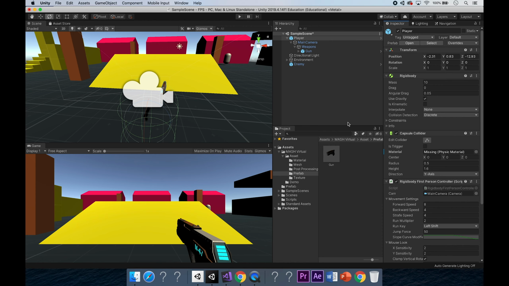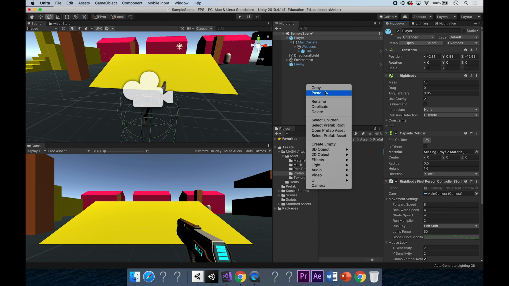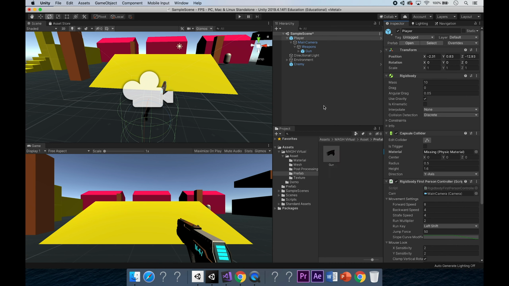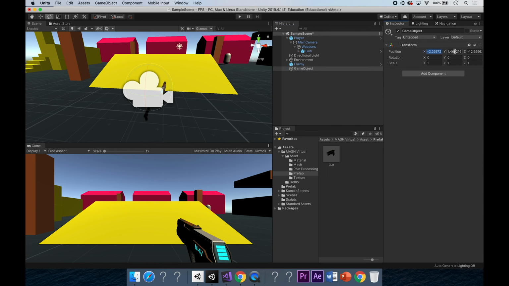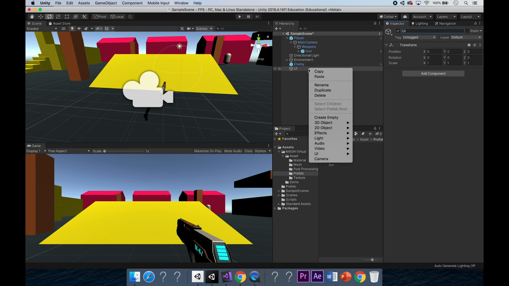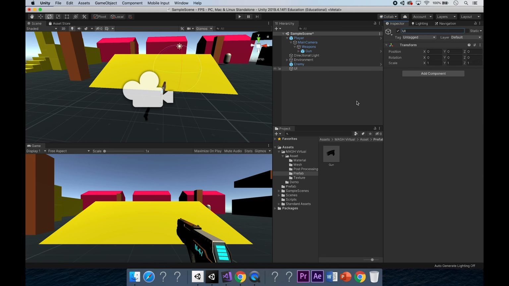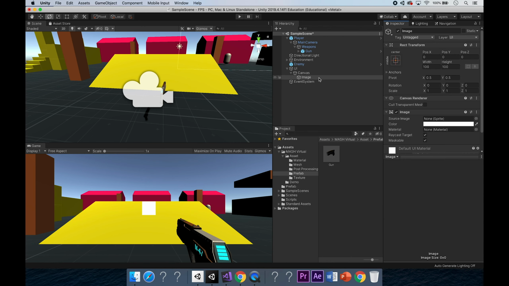Then we need to have a look at the UI. Let's see if we can get a dot in the middle for our UI. The easiest way to do that is create a new empty, make sure it's zeroed off, and we're going to rename this UI. Then on UI, we're going to right click, go to UI and go to image. Lovely, as you can see, it's centered straight off, and that looks quite good actually.